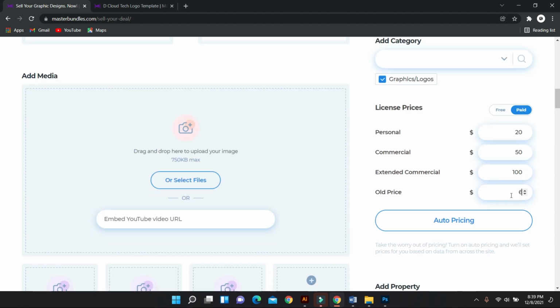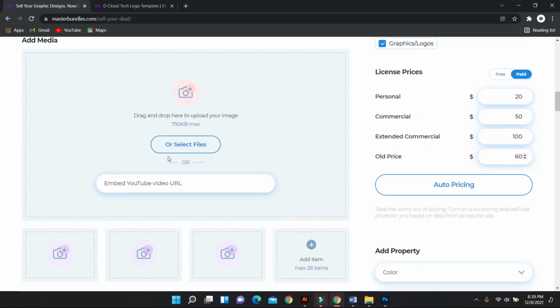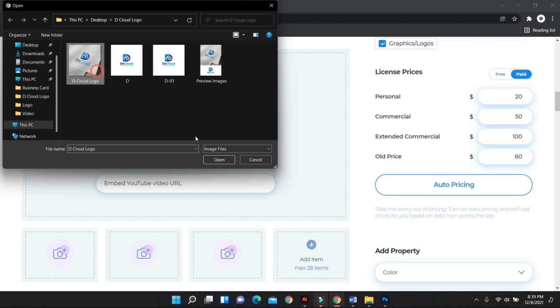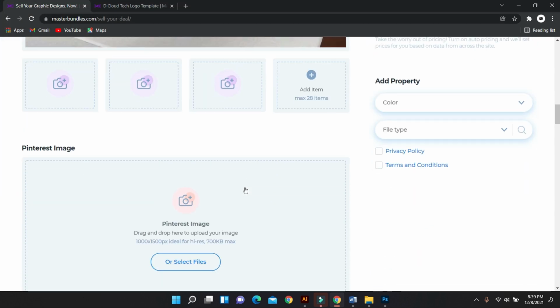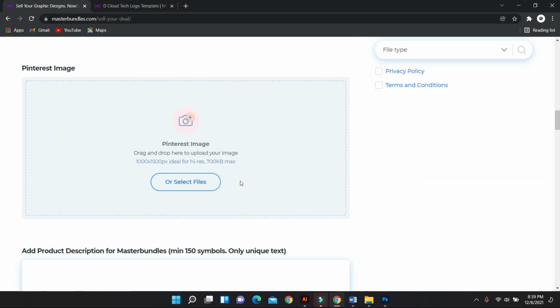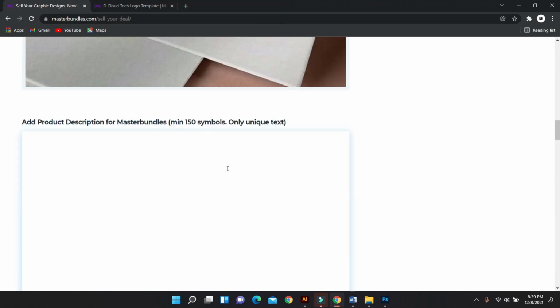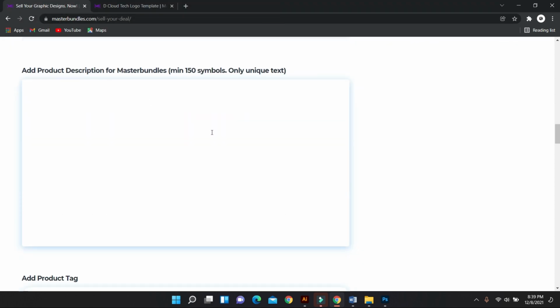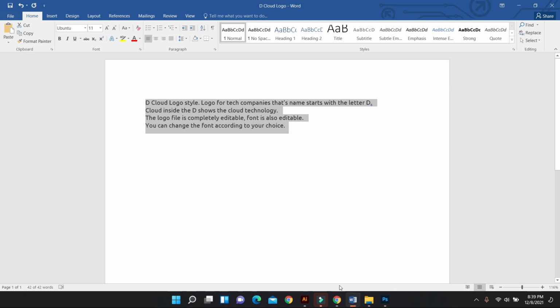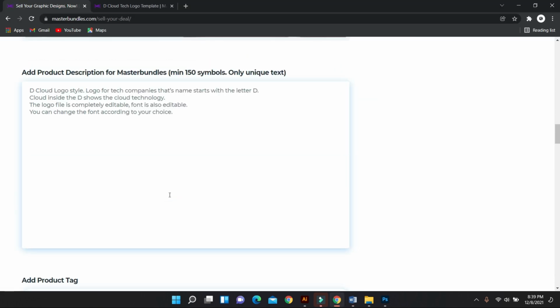You can sell your design in different categories. You can add here your media link or can upload an image. You can add more if you want. Now upload here your Pinterest images, which size is 1000 pixels by 1500 pixels. Write a short description here about your design. I wrote it before, now I have just pasted it.